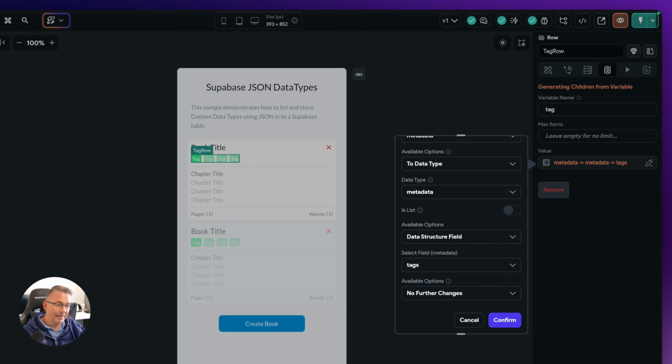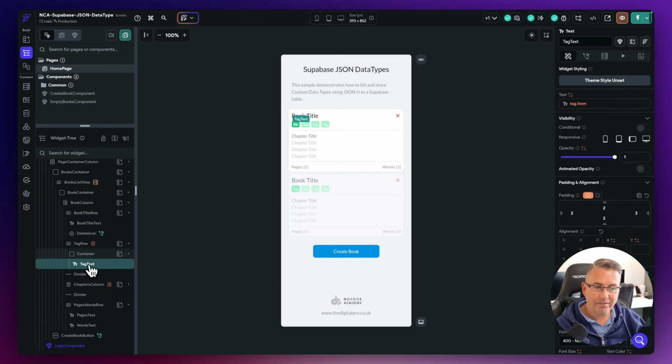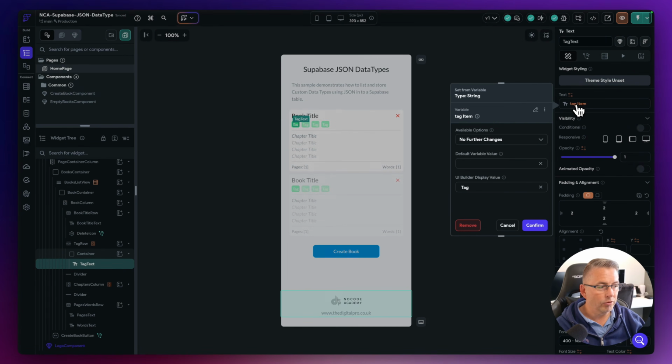So get into the metadata, get into the tags, and then you've got each tag which will be inside that list of tags. So just hit confirm, and that is it. And then all I then need to do is go to the tag text, and here I've just quite simply mapped onto the tag item.